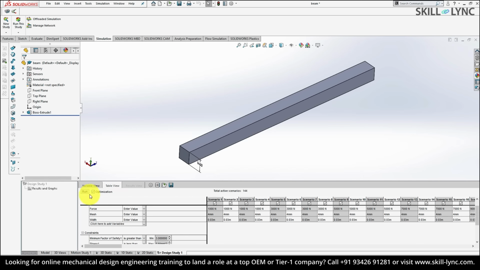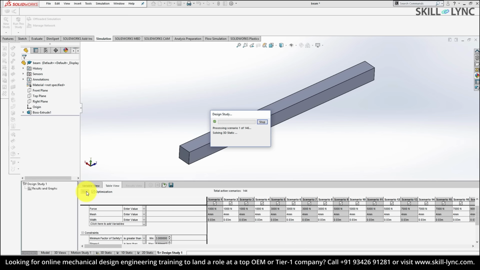To run this parametric design study, click on the run button here. Wait for the solver to finish all 144 design scenarios. This is going to take considerably long time, and you can see how much time we have saved using this parametric design study. Imagine what would have happened if you were going to manually set up the simulation for each case and look at the variations. This is a great tool to use while you are performing a parametric study.